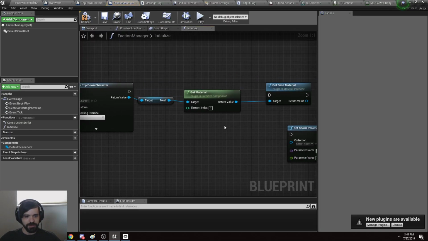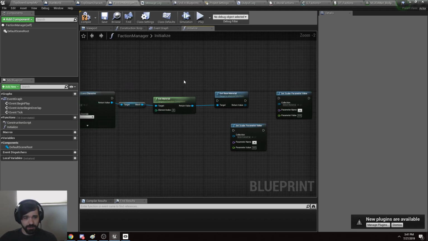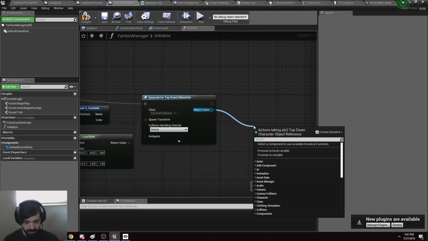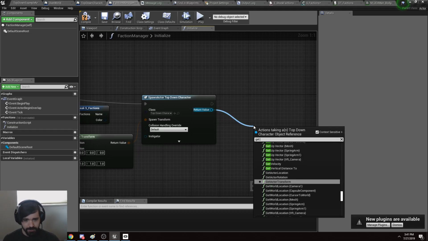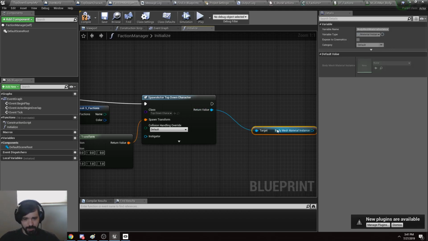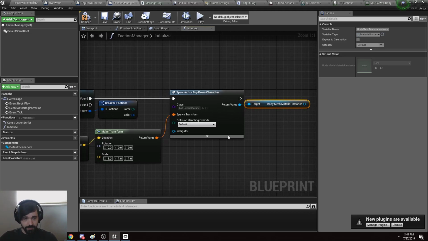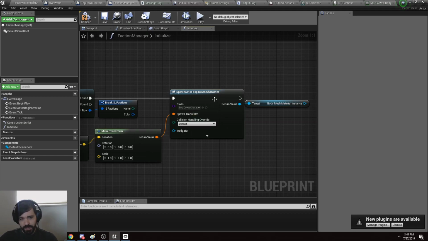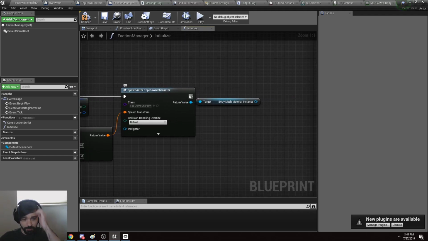We will go to our overworld, back to our initialization logic, and now that we are here, we don't need this. Instead, from our top-down character, we say get body mesh material instance. So this is the reference that I just had. Because this is on the construction logic, this will always exist 100%, because the construction logic happens during this node here. So it happens after this execution wire, but it'll process and complete before this execution wire. So this will still be fine.